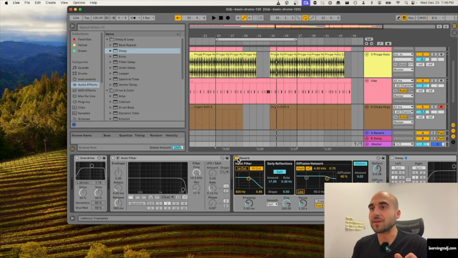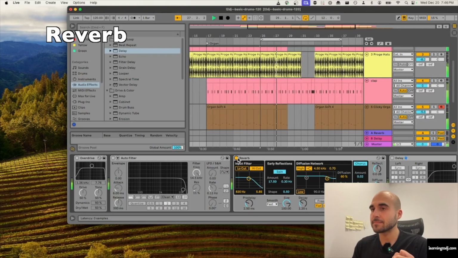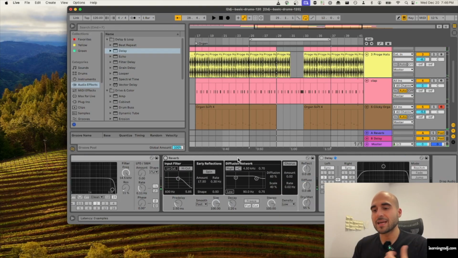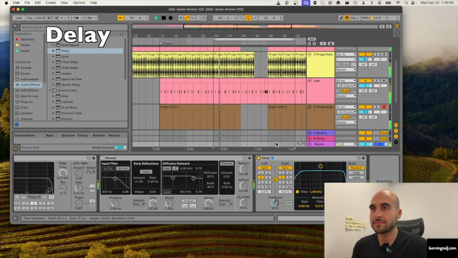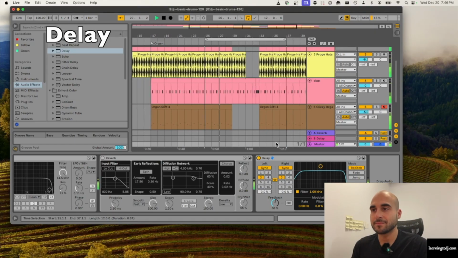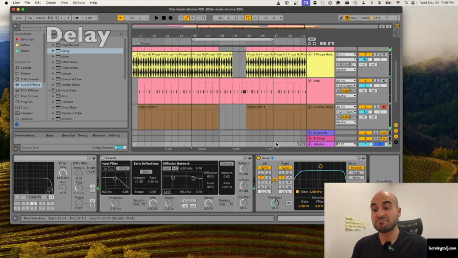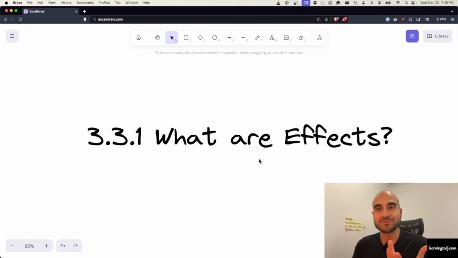Let's take a look at what reverb sounds like. Interesting. It adds some space to our sound. And let's take a look at delay now. Very cool. All right. So now that we've actually heard what some effects sound like applied to one of our tracks, let's jump back over to our presentation here and talk about what effects are.